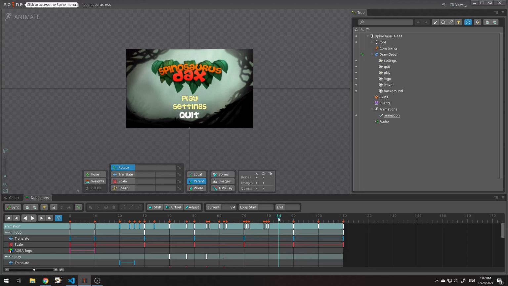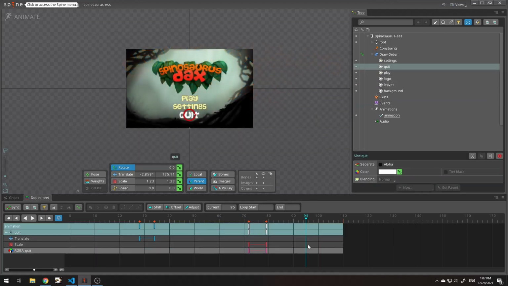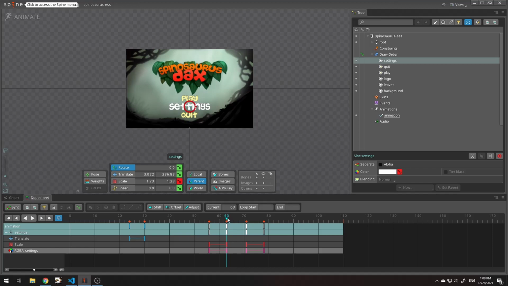But currently at the end we can see that the quit button doesn't have the same out transition as the other buttons, so let's change that. On the right side, under the draw order, select the quit element. Now the timeline displays only its animations. We can see that there is only one scale transition compared to the settings, which has scale and out. This can easily be changed.